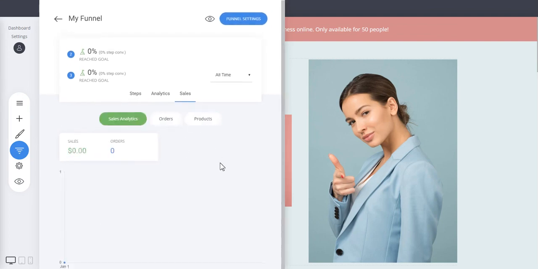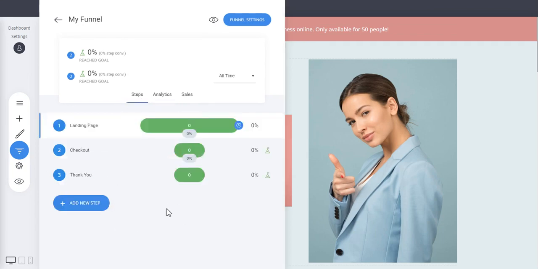And in sales, of course, you see more information about the sales that you have in your funnel. This is if you have sales happening in your funnel. If you have lead generation only, obviously here you will not have any information, and you only need to see the analytics and the steps sections.